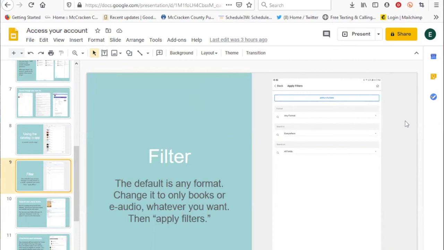If you only want an audio, but you don't care if it's CD or digital, you can check both of those formats. So that makes it really easy. If you are, say, getting a lot of ebooks and e-music and that's not what you want, you can just tell it what you want.